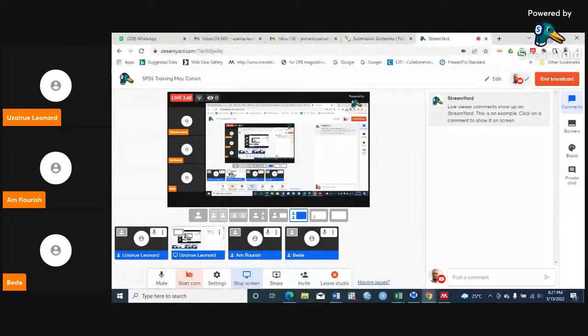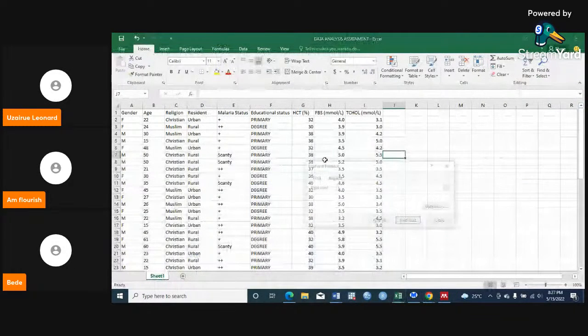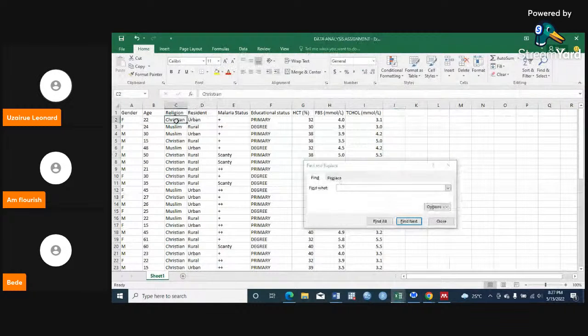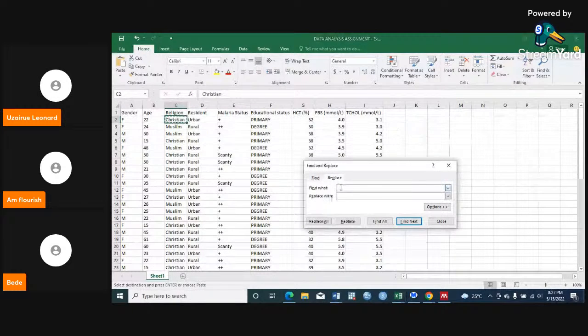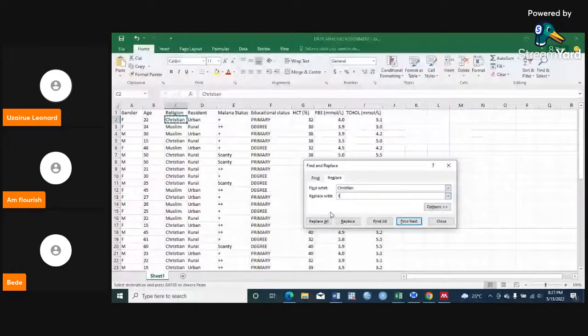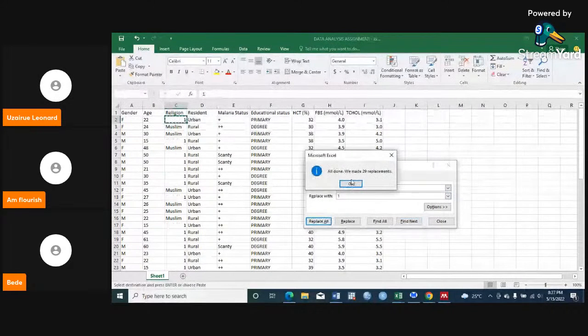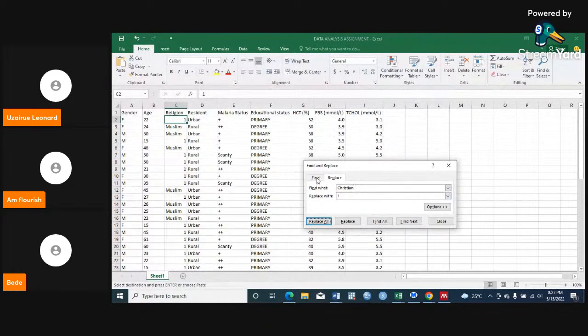Okay. So I said Control F. Then you have this. You copy what you want to replace. So Christian, you put it under find. Then replace with 1. So wherever I see Christian, it will replace it with 1. So I have 29 replacements for Christian. Then for Muslim, you also paste it, then you say replace it with 2. But remember, I told you, always when you want to copy, you do the normal copy and paste, Control C.